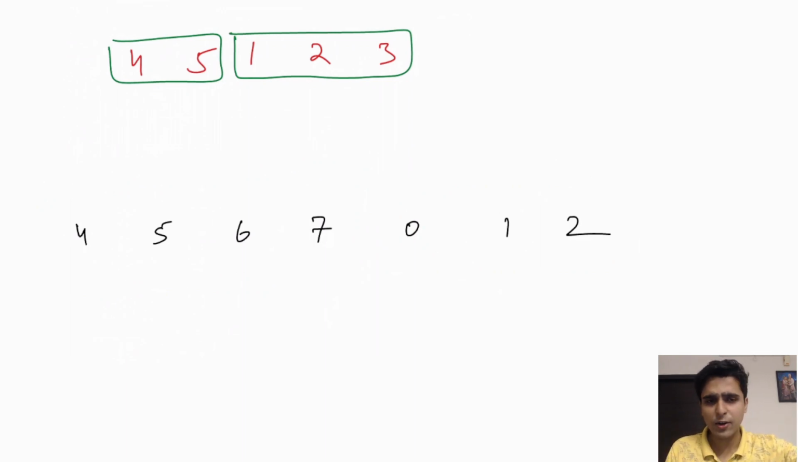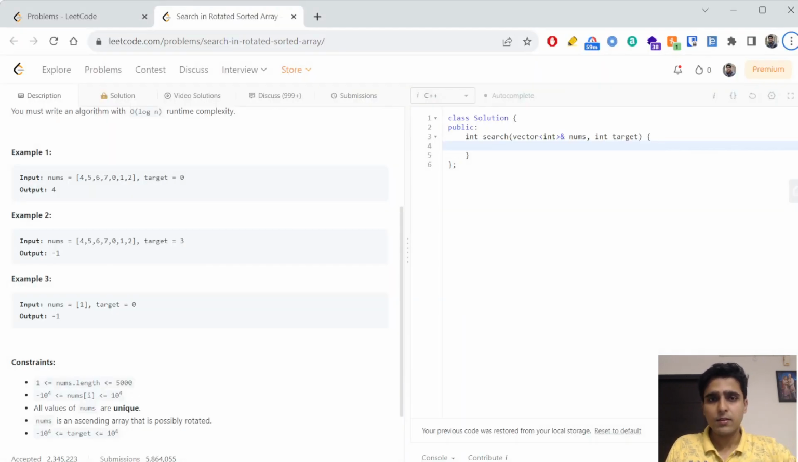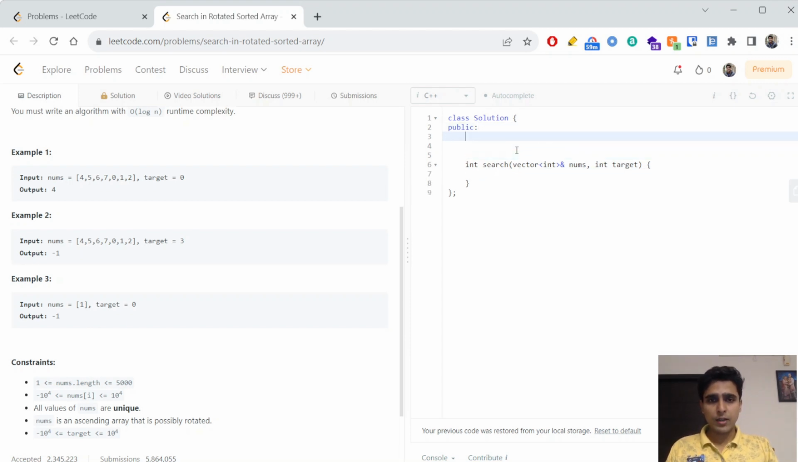So let's try to code it, and with that we will understand more. Okay, so let me write a function called find pivot, and it will take the rotated array.